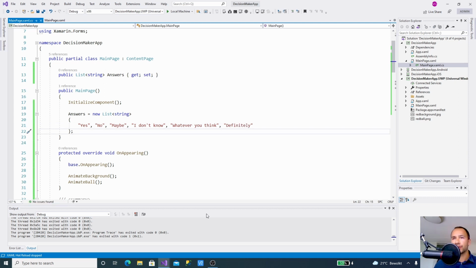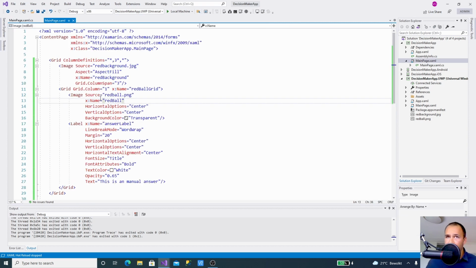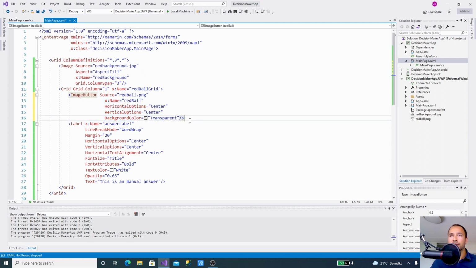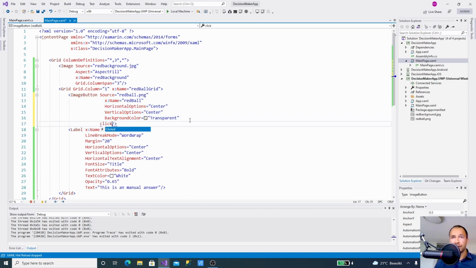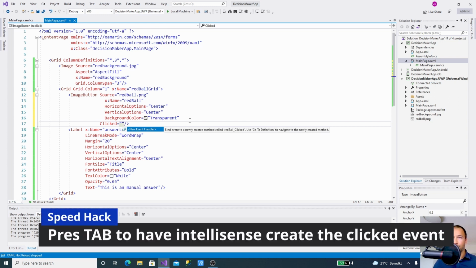Now we'll have to make sure that in the UI, when we press the ball image, we will get an answer. So let's make sure that the image is clickable. So we go to our main page XAML. In our main page XAML, we have our ball here. There's this thing that's called the ImageButton, and the ImageButton has this neat functionality that we can just say it has a clicked event, and this clicked event will be red ball clicked.